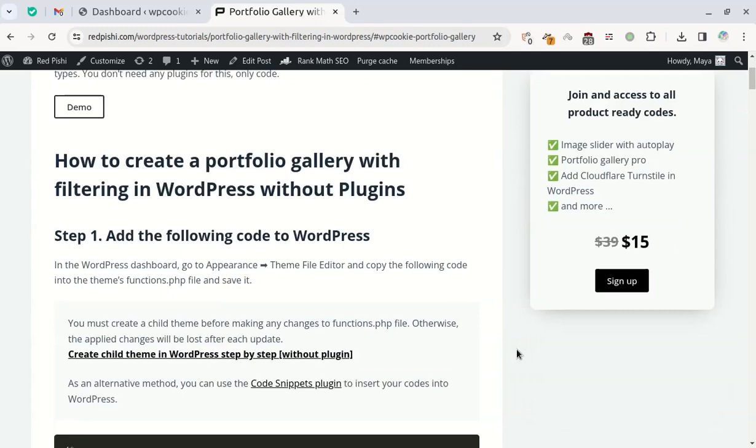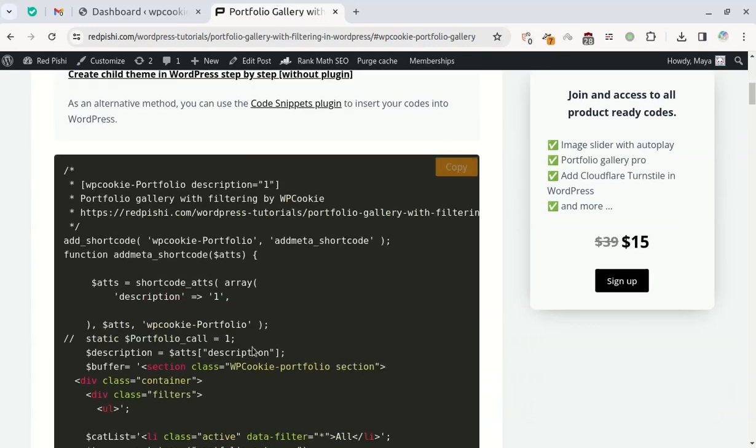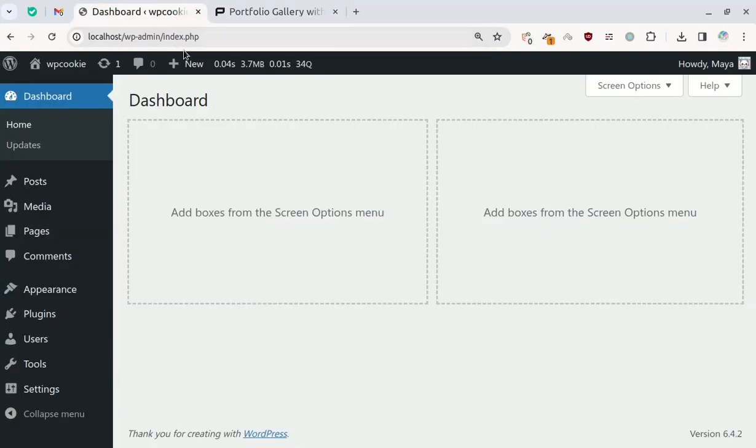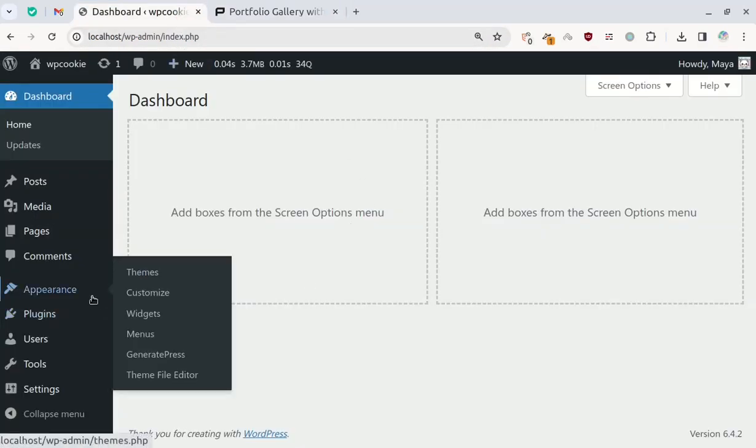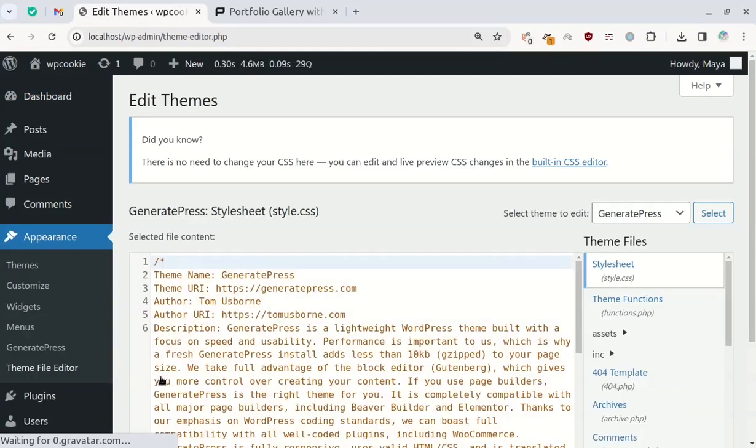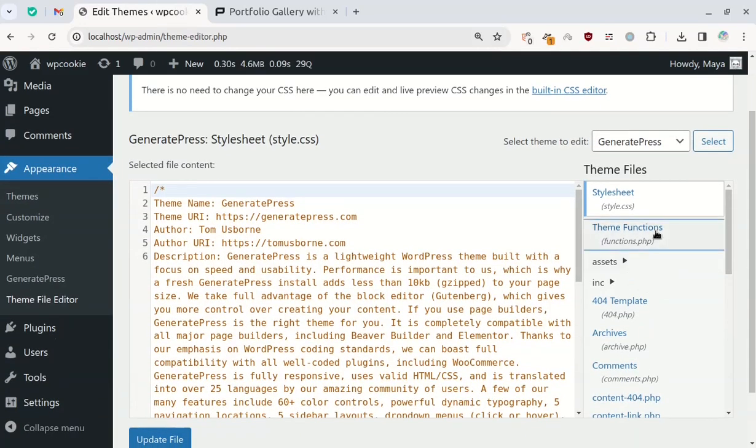Let's get started. I have included the link to this post in the video description. Copy and paste this code into your WordPress site. To insert this code in WordPress, you can simply paste it into the functions file of your child theme.